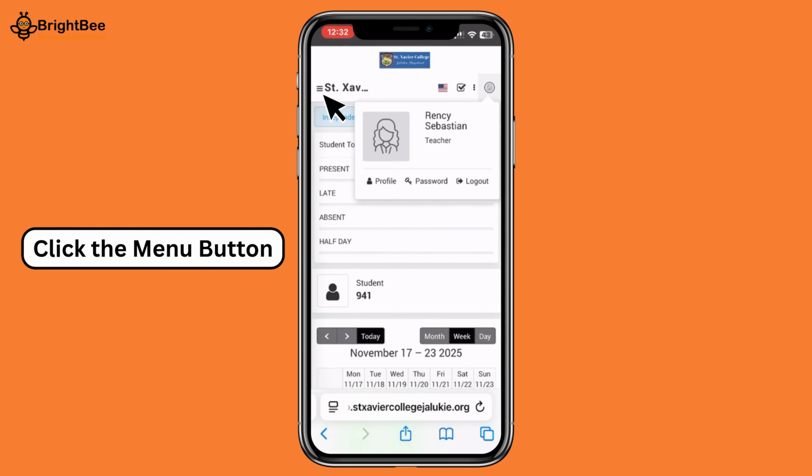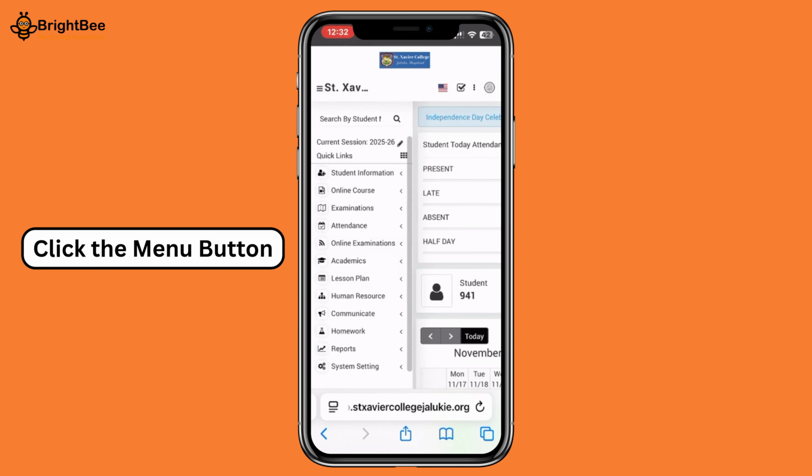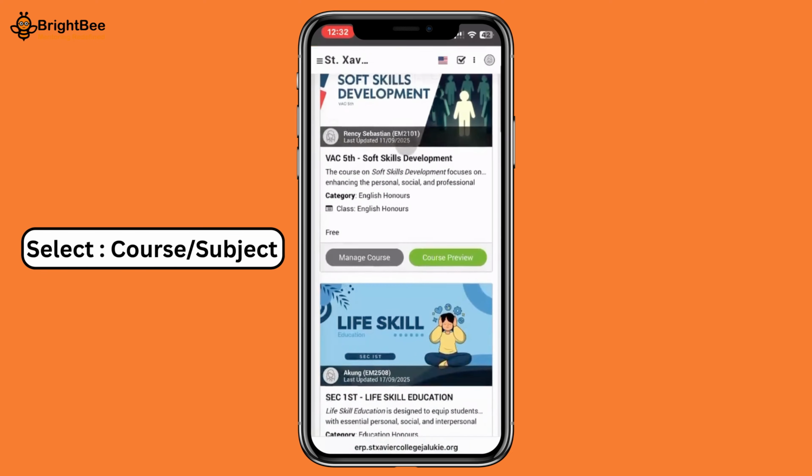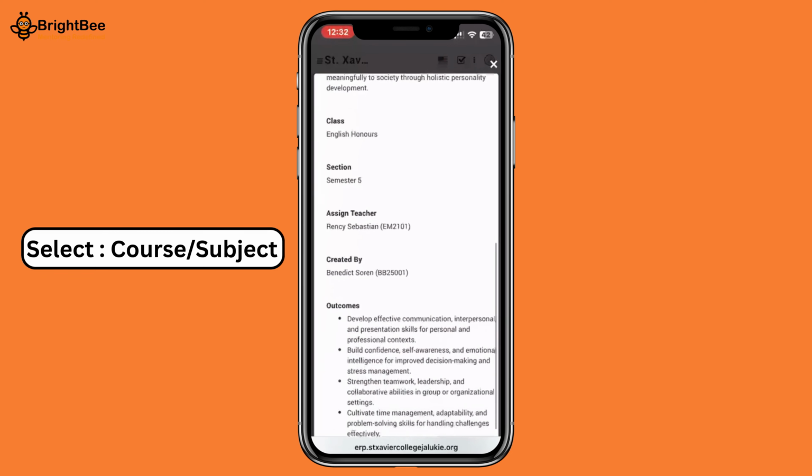Let's get started. After you log in using your credentials, look for the three-line menu button at the top left of your dashboard. Click on it to open the main menu. From the available options, select Online Course. Here you'll see all courses assigned to you. Locate and select the desired course or subject.